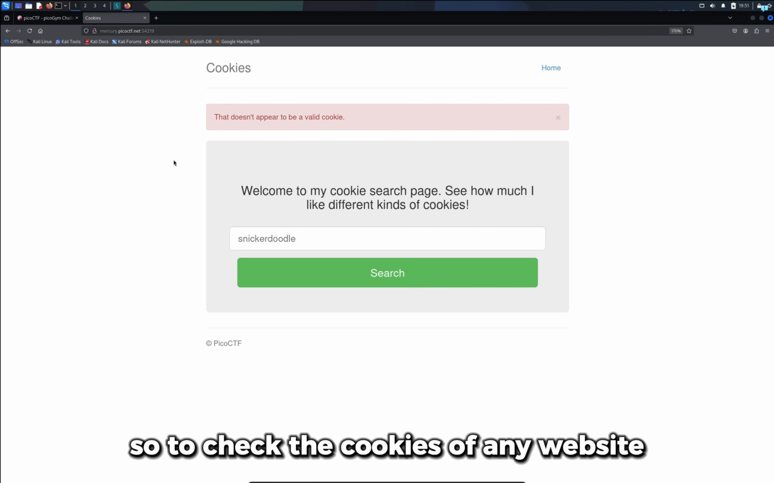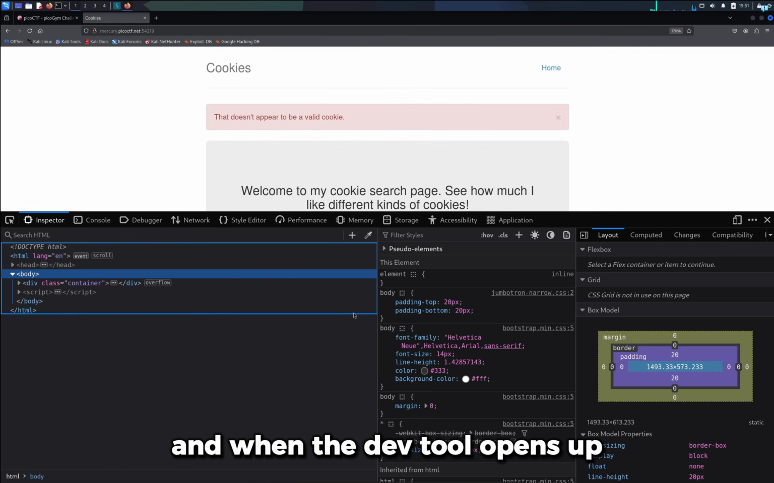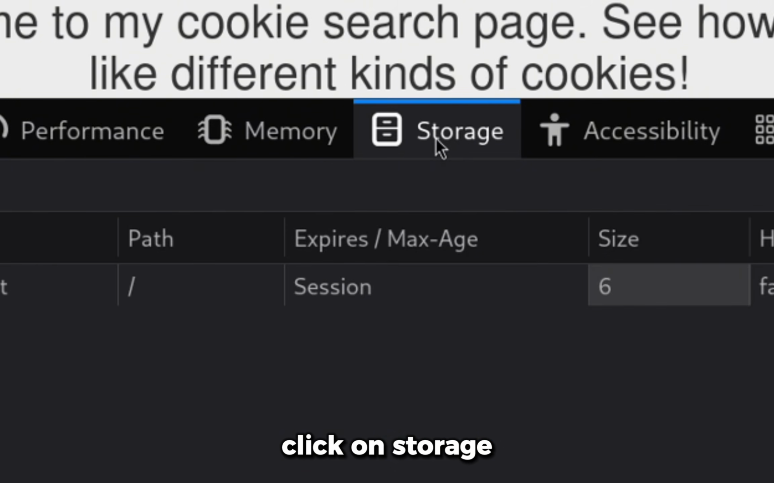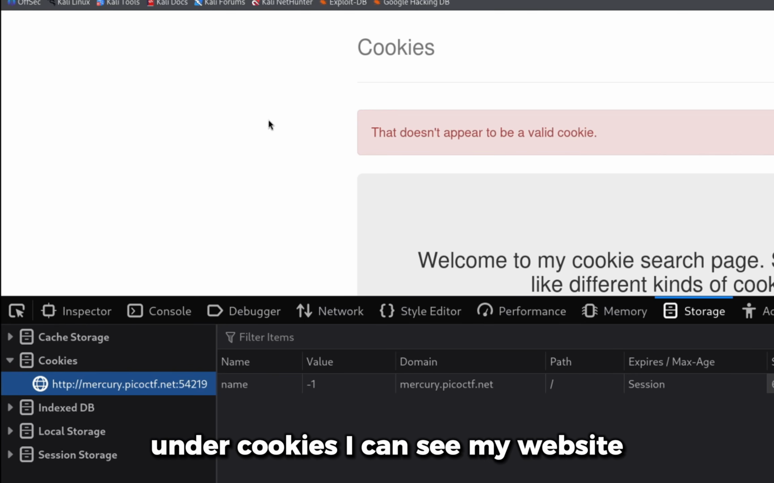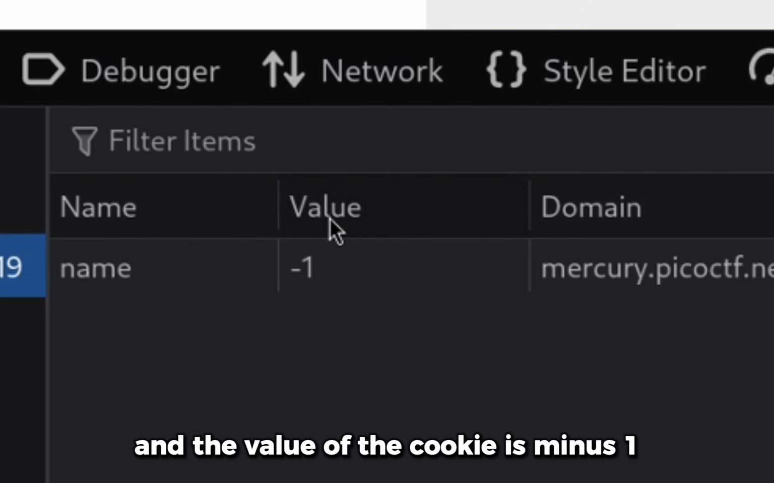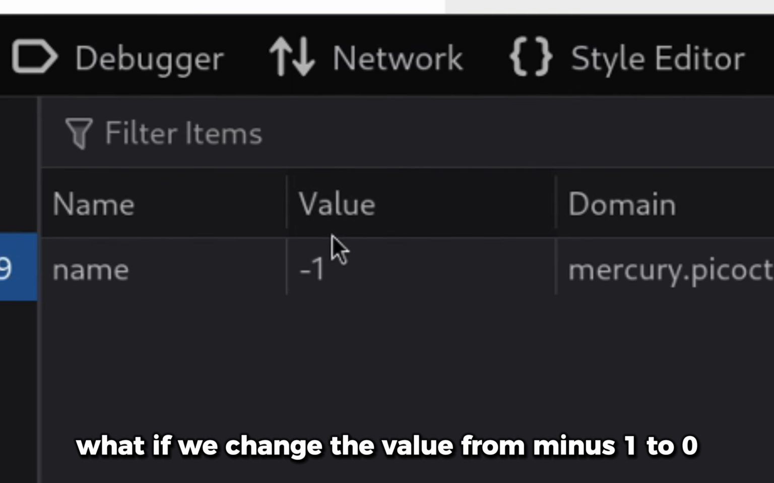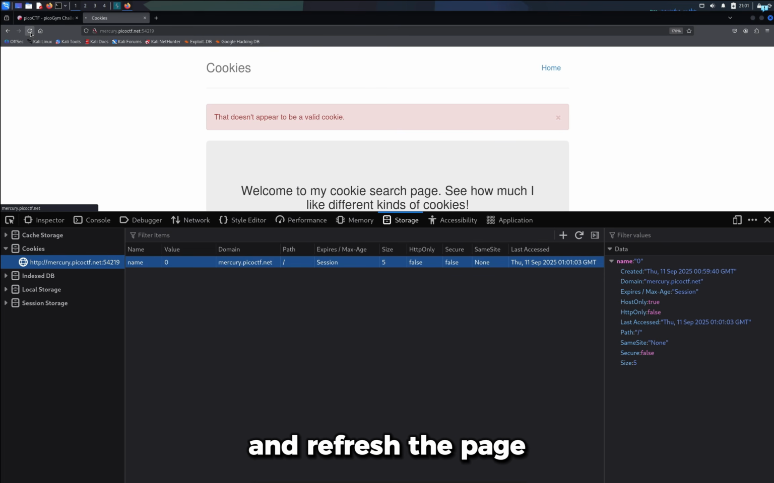So to check the cookies of any website, right click on the website and click on inspect. And when the dev tool opens up, click on storage, and on the left side, you will see cookies. Under cookies, I can see my website. So the name of the cookie is name, doesn't have any special name, and the value of the cookie is -1. What if we change the value from -1 to 0 and refresh the page?